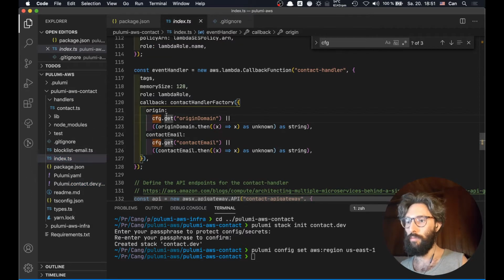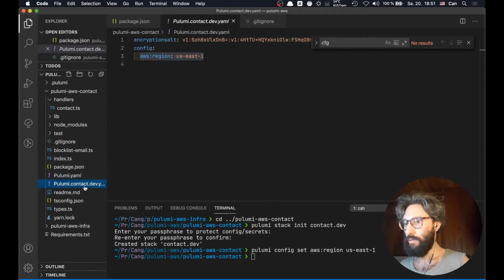For example, we have multiple microservices and one of them doesn't use the normal origin domain or contact email, or you want to change it for one specific stack, then you can just override it, but you don't have to. So the local config like this, we set up just a couple of seconds ago, is good to go like this, just with an AWS region defined.